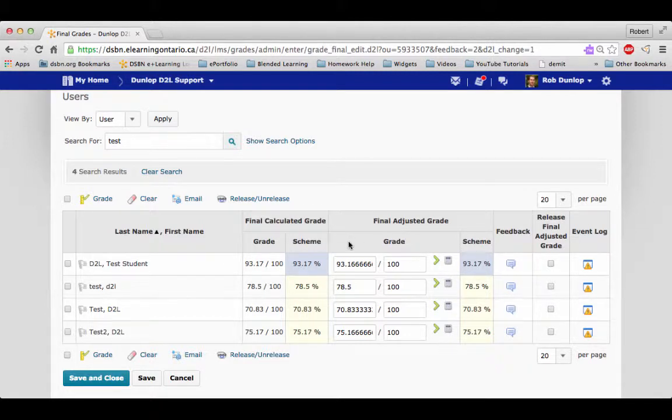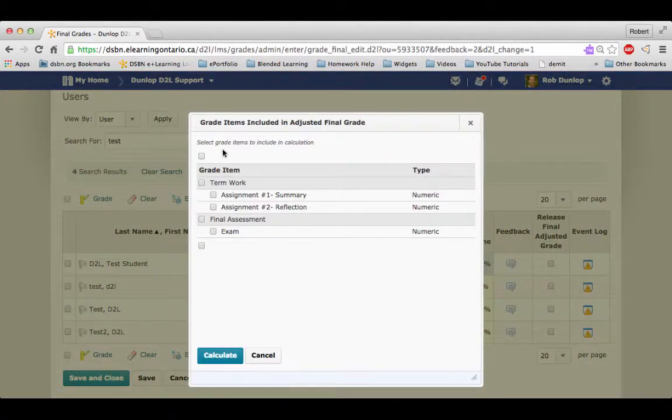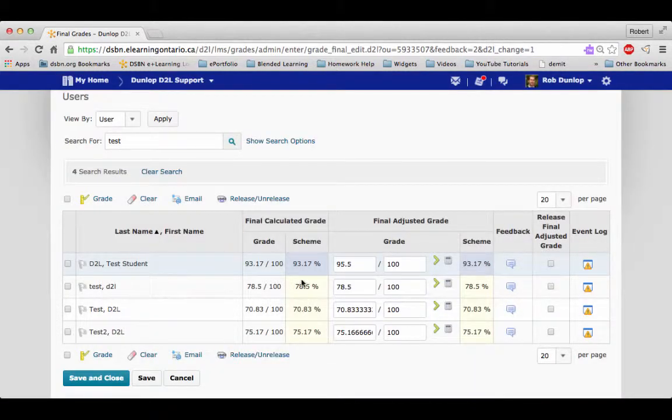Now, if you did want to adjust a grade, you could do it one by one for each student. So say under this student, I could click this calculator. And what this allows you to do is select grade items to include in calculation. So for instance, I could say I want all of these items except this one included in my grade calculation, and then click calculate, and you'll see that it's adjusted that grade for just that student.